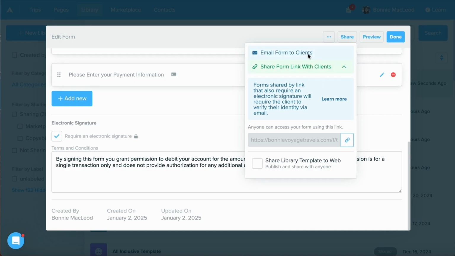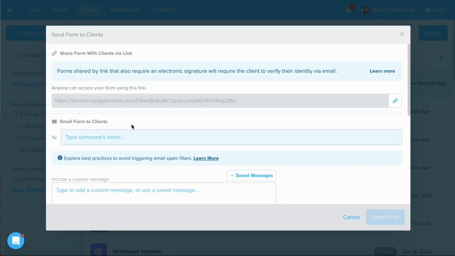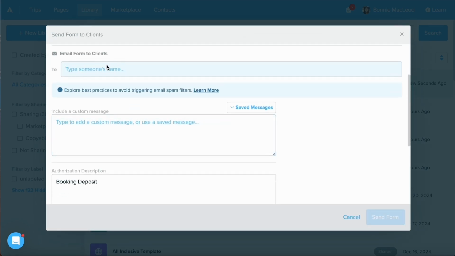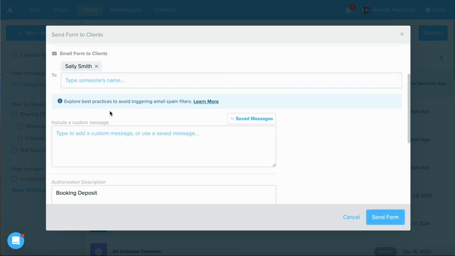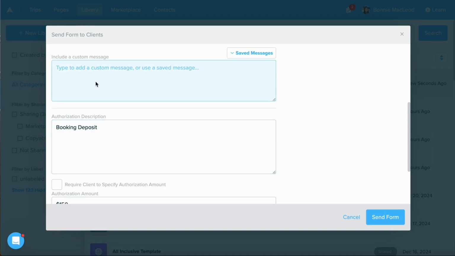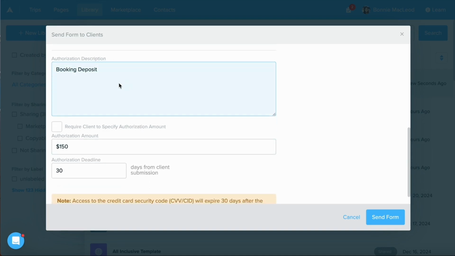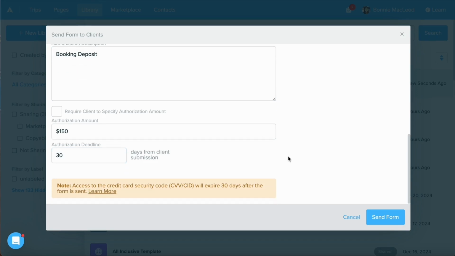If you want to email this to clients and you want to include specific information, select the email option. From here, you'll put in your client's email address or name if they're already an existing contact. You can also choose to include a custom message and change up the descriptions, amounts, or deadlines, again, if you want this to be specific to a client. Once you are done, select Send Form.